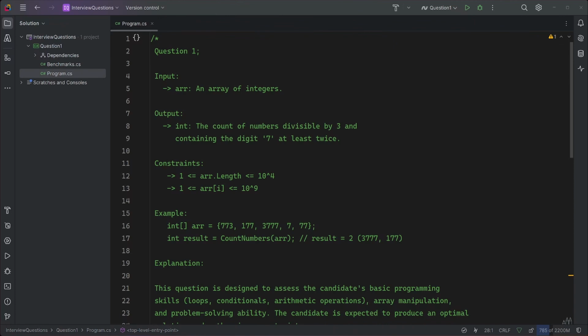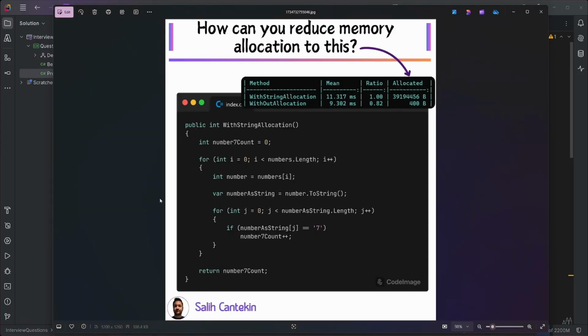In this video, I'm going to be talking about a question that I asked my audience on LinkedIn earlier. The question is over here, I have an example. It says, how can you reduce the memory allocation from this one to this one? Or it really doesn't matter, but this one, the big one, is this function.